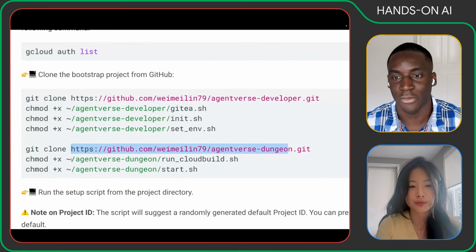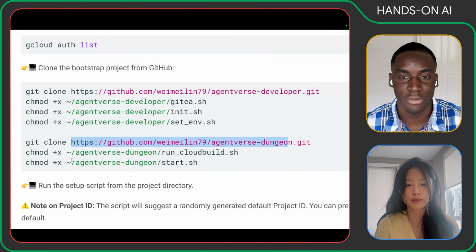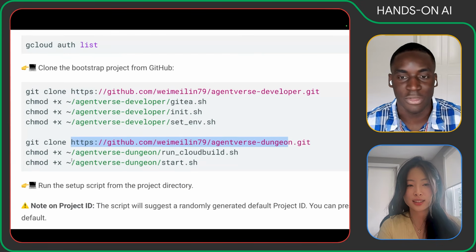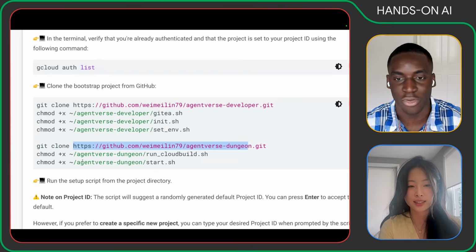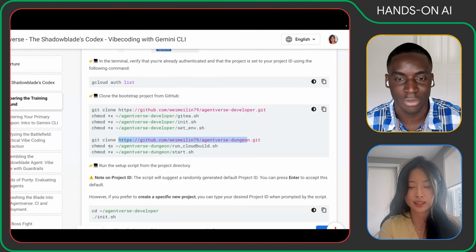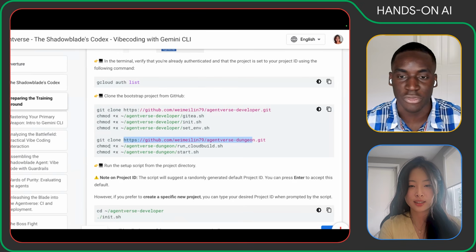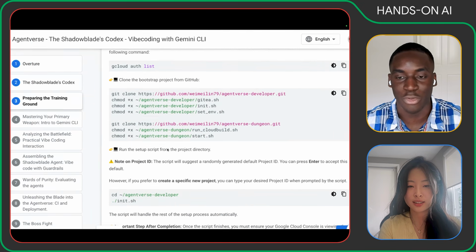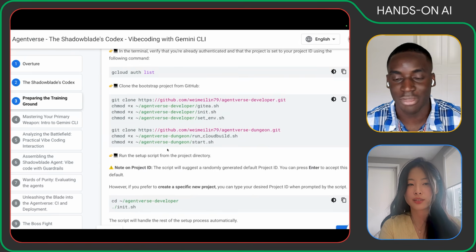Yeah, great question. So for the agentverse-developer folder, for those of you that have followed us the last couple of weeks, essentially that has all the starter files and templates that we're going to use. So you as a developer, you don't have to start from scratch. When you're building your agent, there's a lot of starter code, like the imports, that you don't have to worry about. So you can just focus on the most critical parts. And the agentverse-dungeon essentially is the container image for our boss.